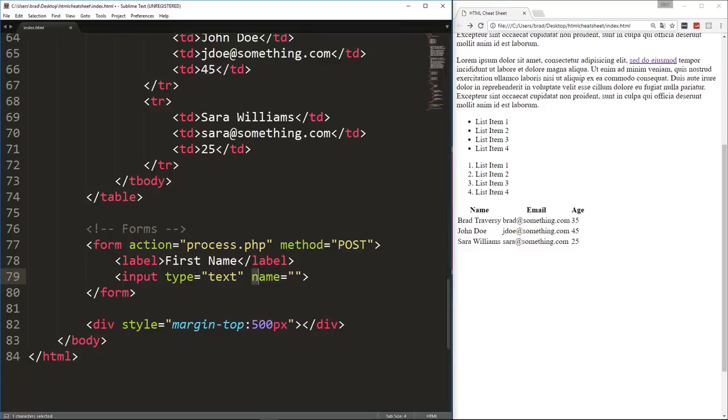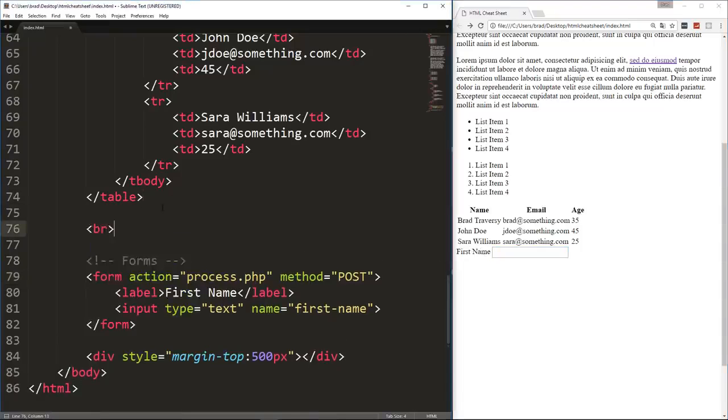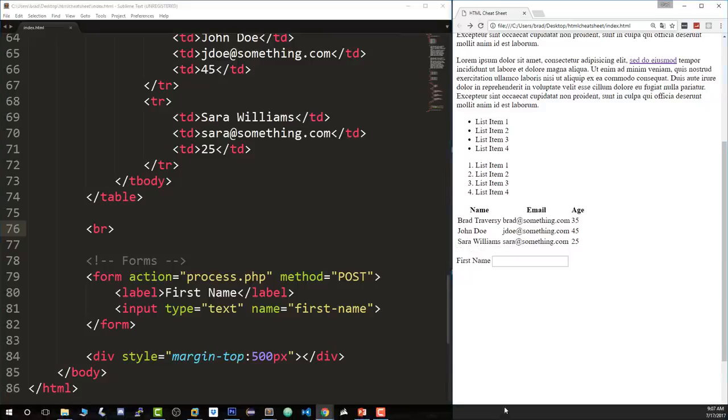And then the name attribute has to do with, again, server-side programming. If we were submitting this to a PHP file, this name attribute is how we would grab the value of this form that's submitted. So it's not going to make any difference to us what we put here, but I'm just going to put first-name. Let's save that and reload, and this is what we get. Now this is awfully close to the table, so I'm going to put a line break here. Usually to separate things like this we would use CSS, but I'm not getting into CSS yet, so let's just put a line break. That's going to push it down a little bit.